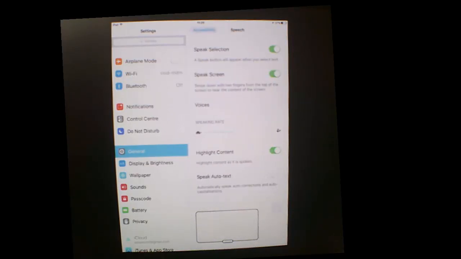Speaking rate can be modified. Speak selection reads selected content faster, slower, and in the middle. Quite useful. So on the screen I have switched on Speak Selection, and I've switched on Speak Screen. Let me demonstrate how that can be beneficial.